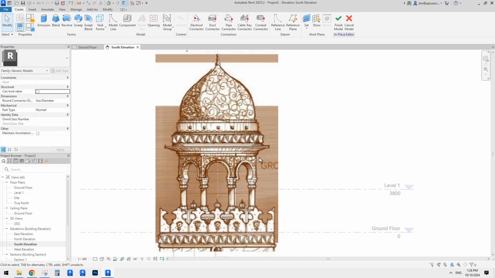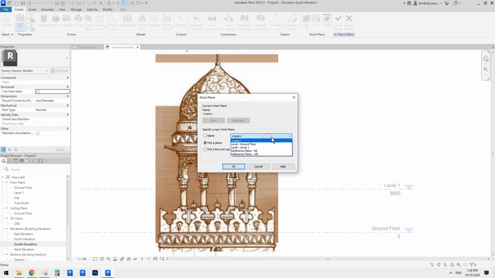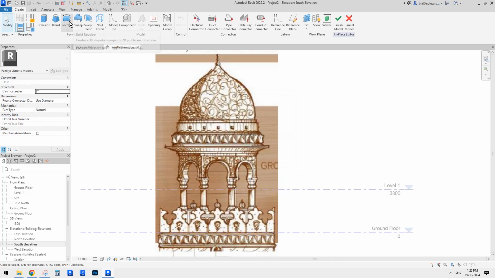First we need to set a work plane to place that axis line and also the boundary line, right? So we will need to place, so this is north south. We need to place it onto the west east. So let's set work plane, because we already named the reference plane, so it can be easily picked from here. Otherwise, you need to go to floor plan to pick that reference plane. So here, let's pick this reference plane west east. Okay. Now, click on revolve.